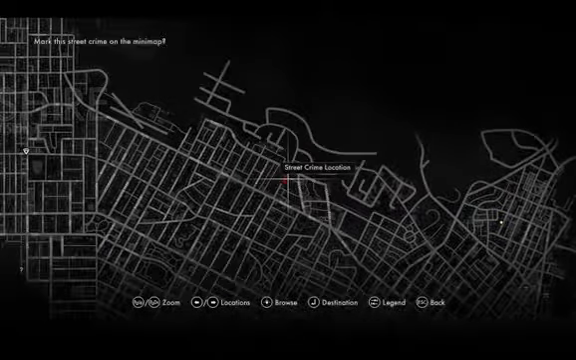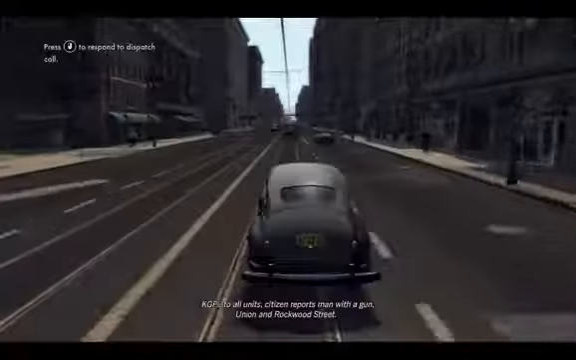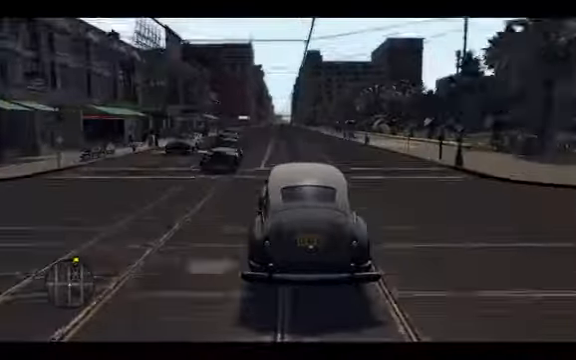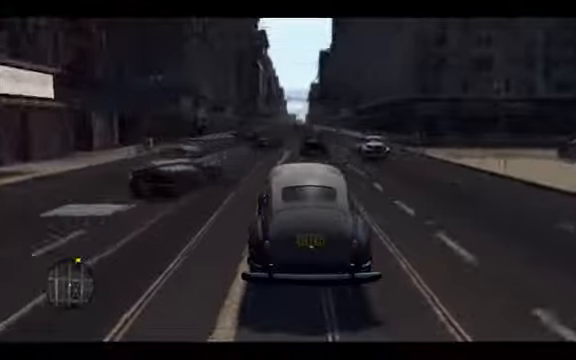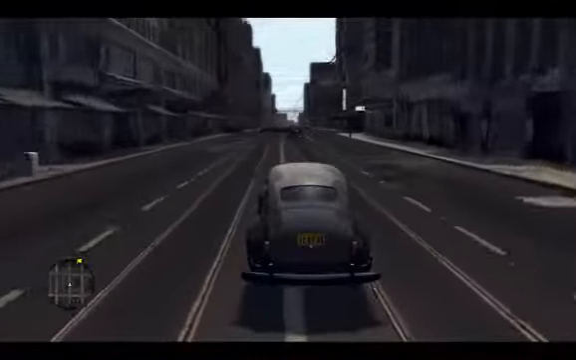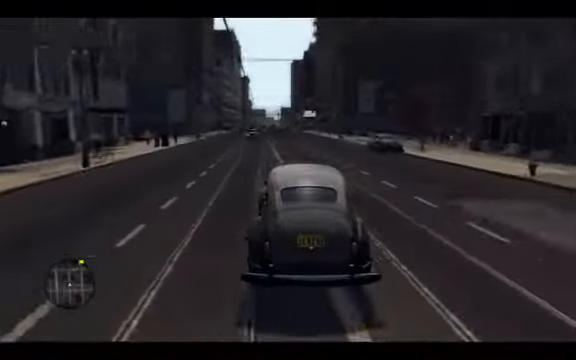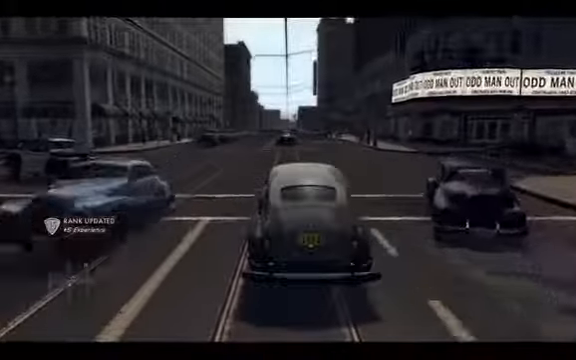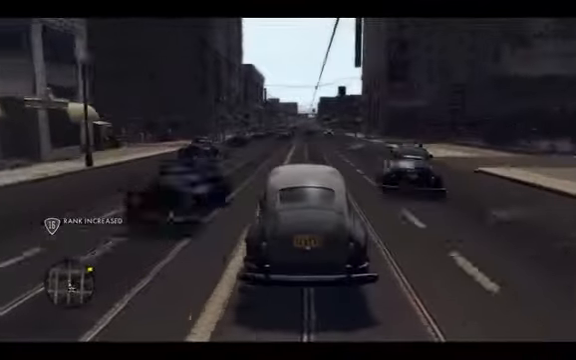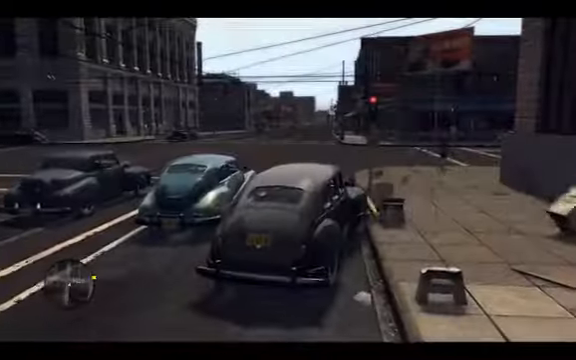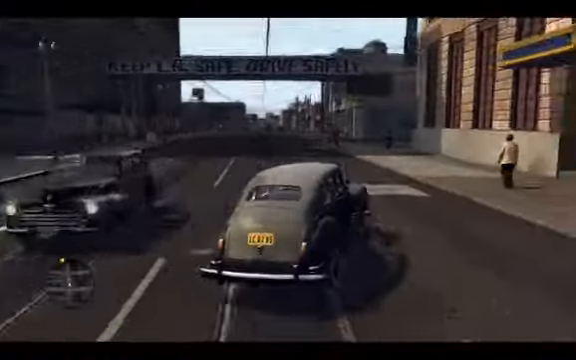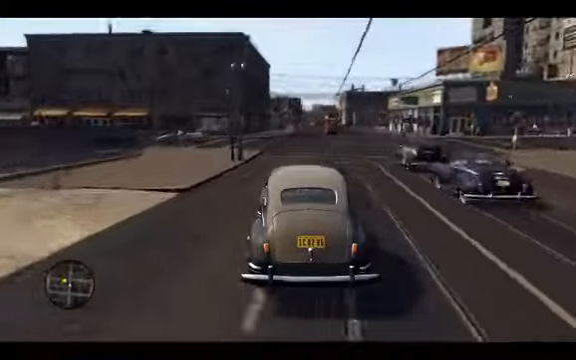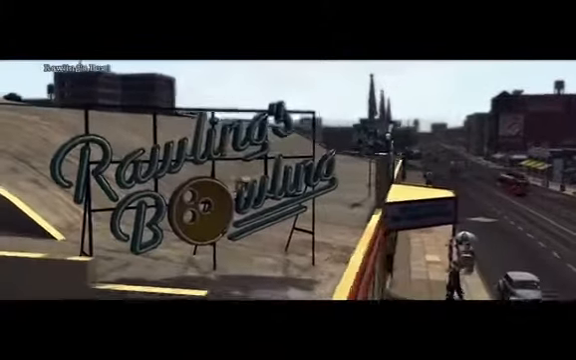No way, I'm not going over there. Rockwood Street, Union and Rockwood Street. Unit to handle code 2, identify. Sixth Street, 7th Street, 8th Street. Made it in one piece.